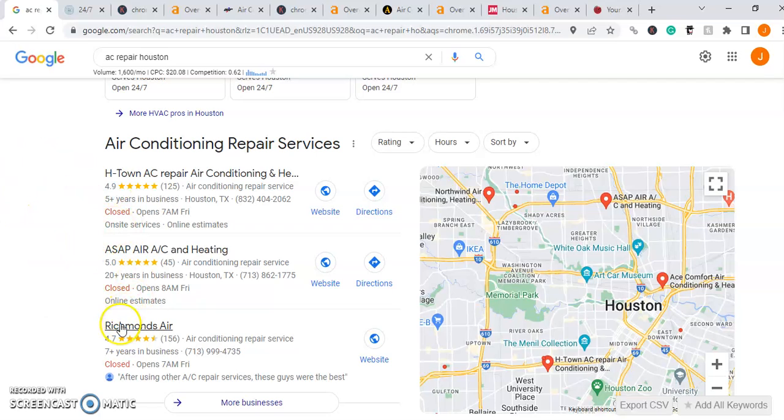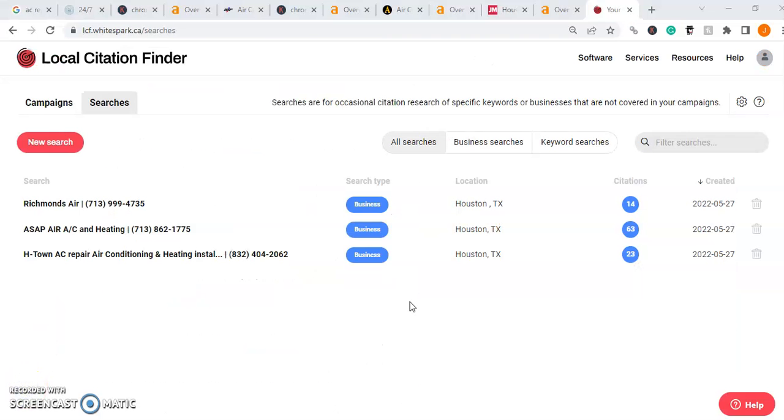Let's take a look at how many citations each of these companies has and determine how many you'll need to go in and start outranking them. So here we are in a tool I use called WhiteSpark, and as you'll see here, we have those 3 companies listed. We have H-Town AC Repair with 23 citations, ASAP Air with 63, and lastly, Richmond's Air with 14. So all in all, not too many citations here. Obviously, we have a 63 in here, which is very important.